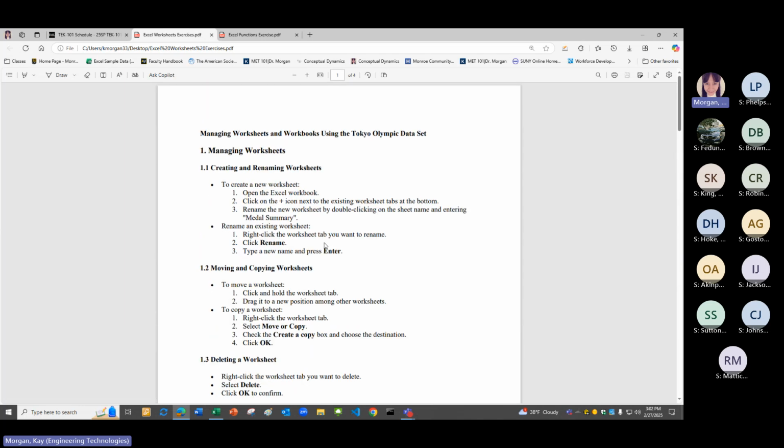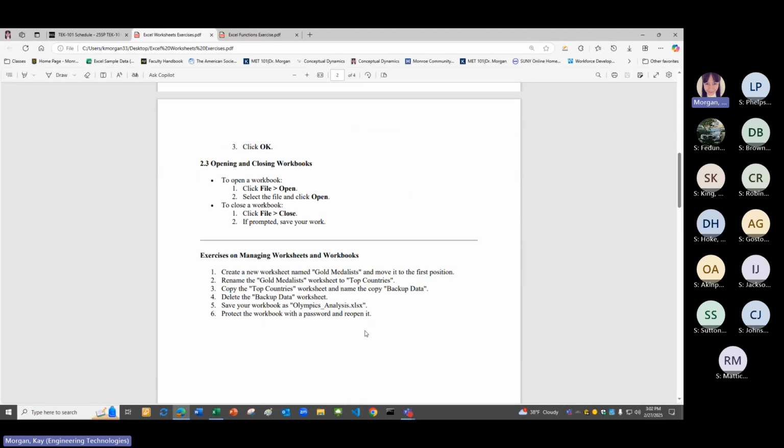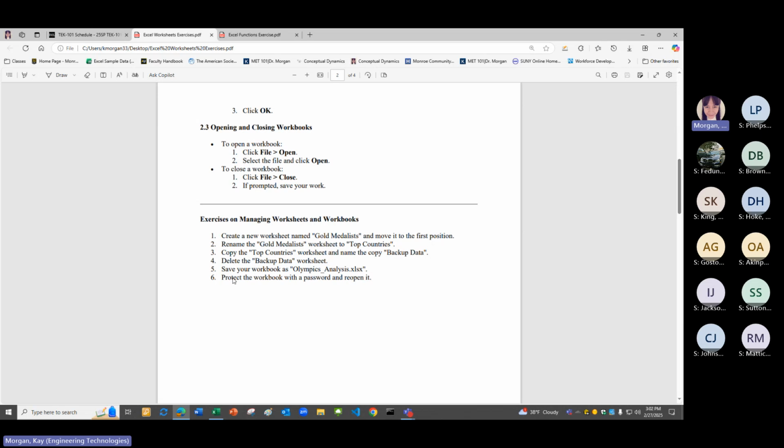So the very first one is your worksheet. You're going to create and rename the worksheet, and follow all the steps all the way down. In the exercise, you're going to create a worksheet named gold medalist. Move it to the first position, and then rename the worksheet to top countries, then copy the top countries worksheet, and name and copy the backup data. You will do it right inside of that Excel that I give to you.